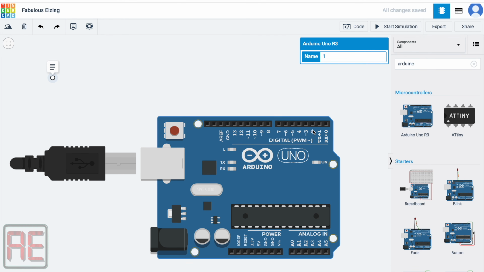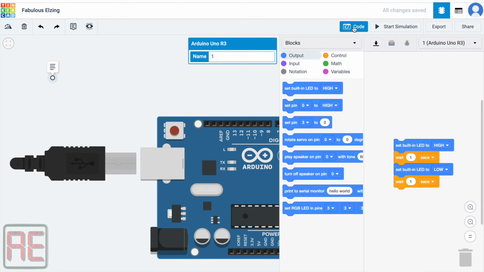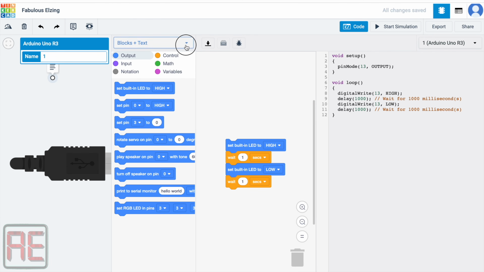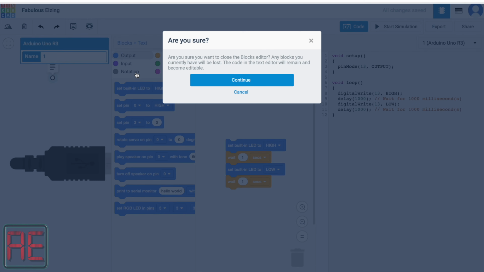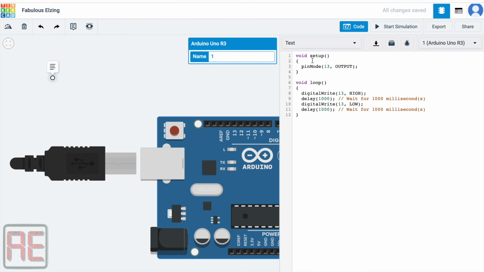So, now that we have the Arduino board on the workspace, I'm going to show you how to program it. To do that, you can come here in the code button. And you have three options to build the code. We can use blocks, as you can see in this example here. We can use blocks and text. Or we can use only text. Let's select it and click on Continue. And this is similar to what we have in the Arduino interface when we're programming it. Because of that, we're going to use this mode to program the Arduino board.